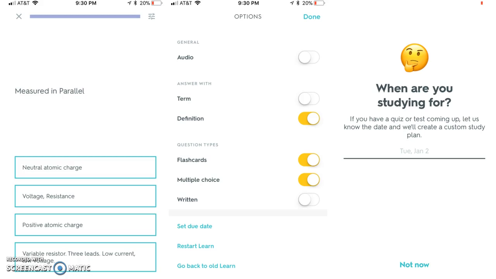Okay, so if you are looking for the options, all you would have to do is click there, and that's what that middle section is. The middle section is the options under Learn, and you'll notice the same types of options: term, definition, the flashcards, the multiple choice, the written. And one cool thing in Learn that I really liked, because a lot of students use the app version of Quizlet, is this set due date. You can see that down here at the bottom, set due date, and that is what this last screen is.